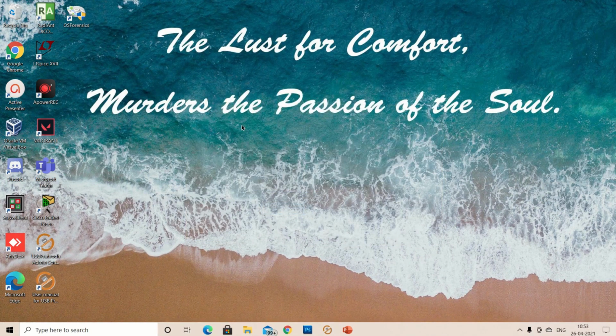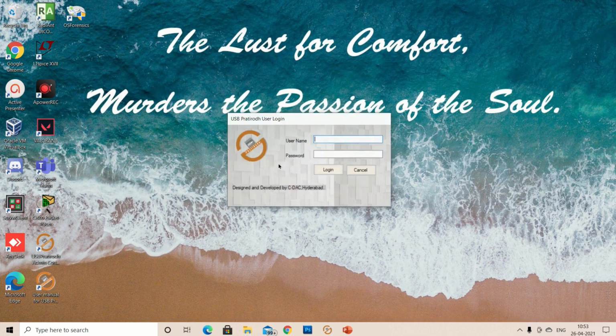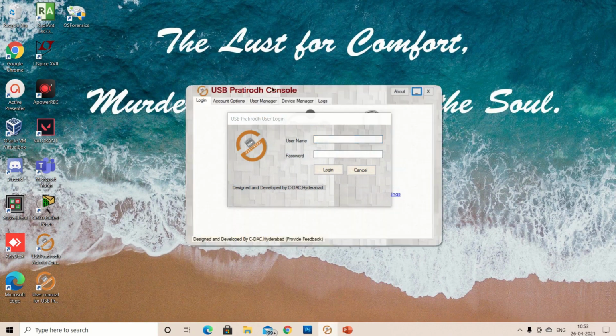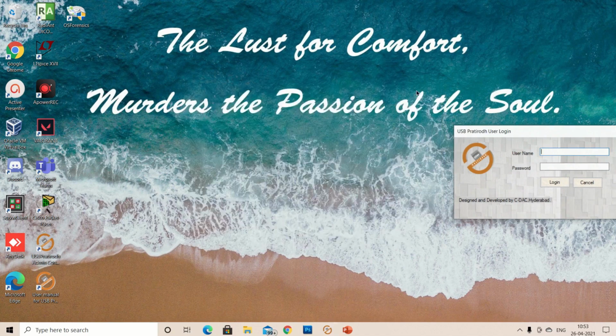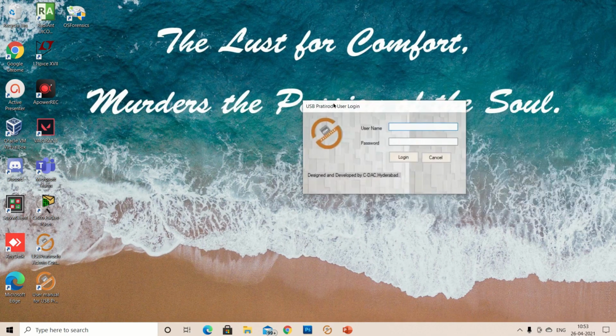Now I have disconnected my mouse and I'm using my touchpad, but I'm connecting my mouse back again. Just on connecting, USB Pratirodh is asking me for login, without which I can't use my mouse. By the way, these are two different consoles. The one on the right is the user login for mouse access, and the one on the left is the administrator console. Let's log in the user login in order to use the mouse.